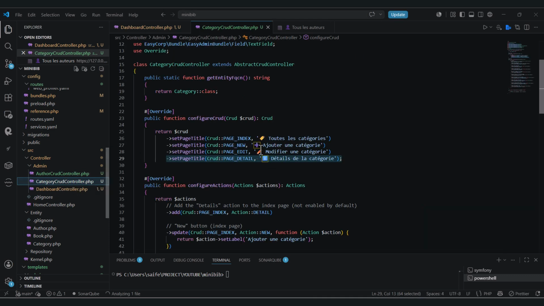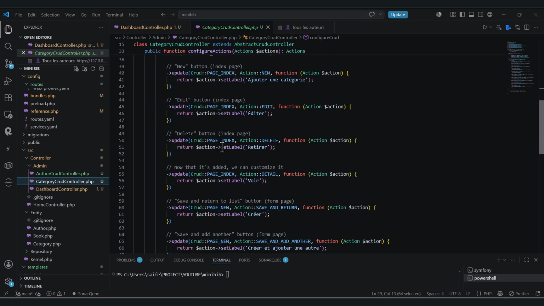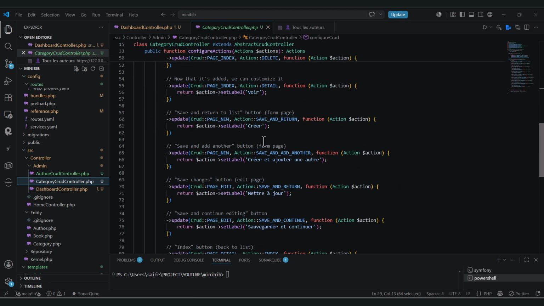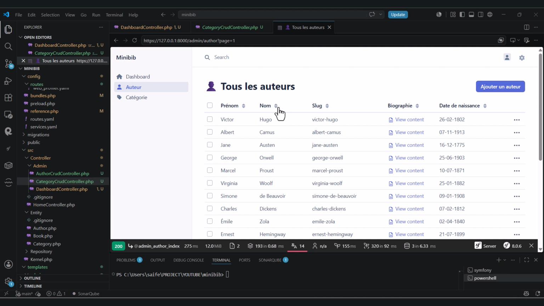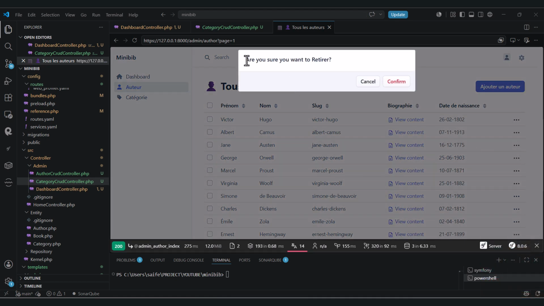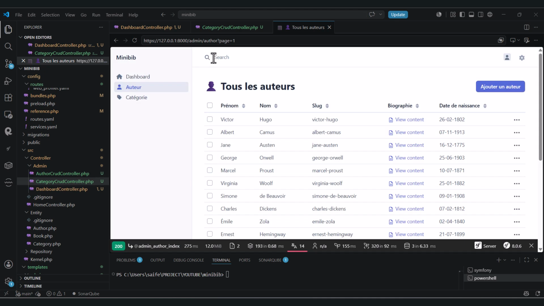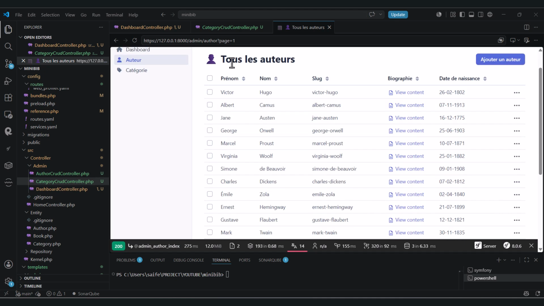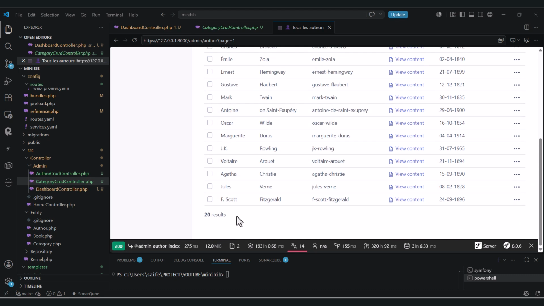I also made a few button changes for the category, similar to what I did in the author CRUD. Let's go back to the interface now. As you may have noticed, when I tried to delete an author, the confirmation pop-up showed up in English. We also have search in English and 20 results in English too.